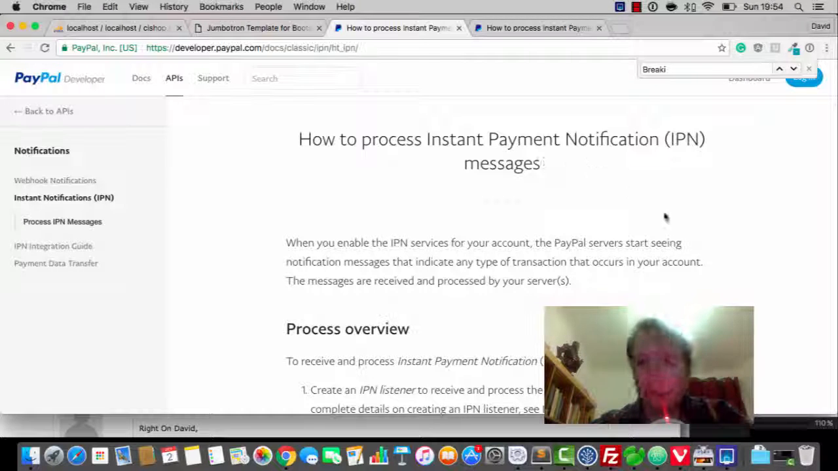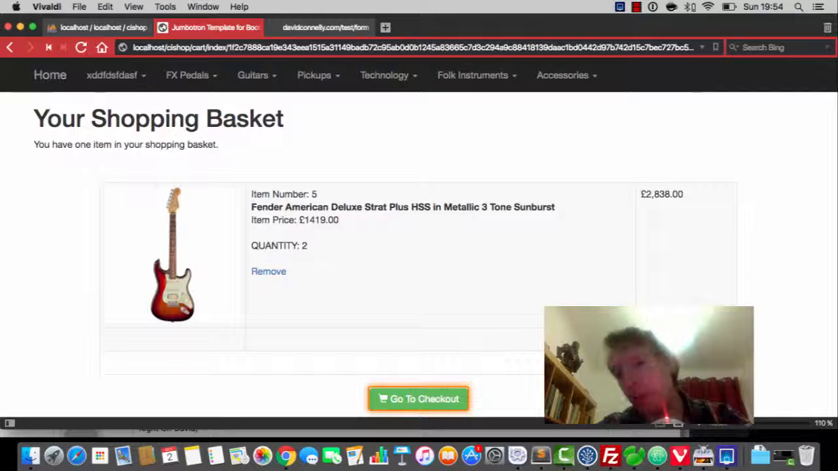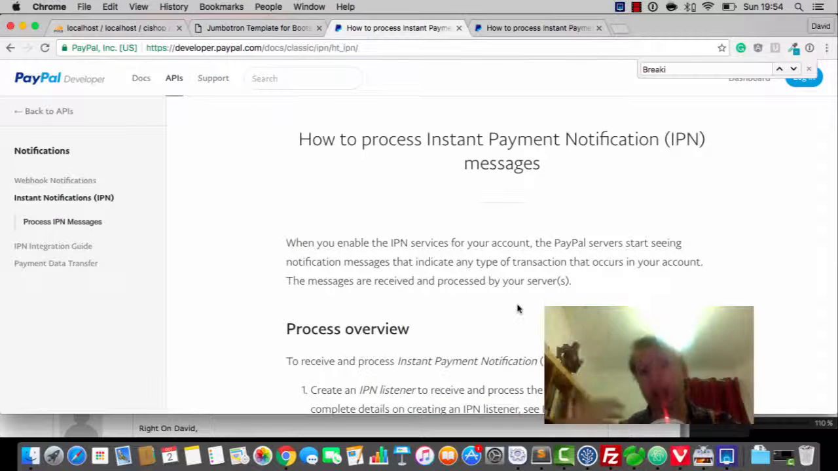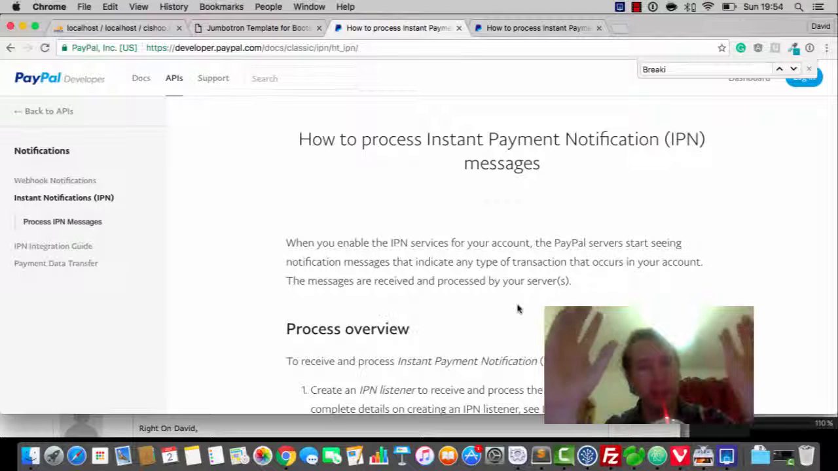When people make payments, we post stuff to PayPal, they post stuff back to us, and so on. The question is, how do we know that everything is cool in the gang? How do we know that those variables coming in are actually from PayPal? Well, there's a system for doing this, and it goes something like this.